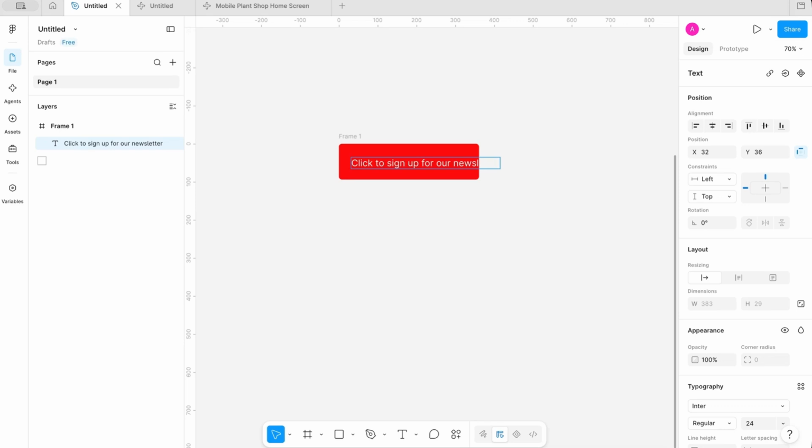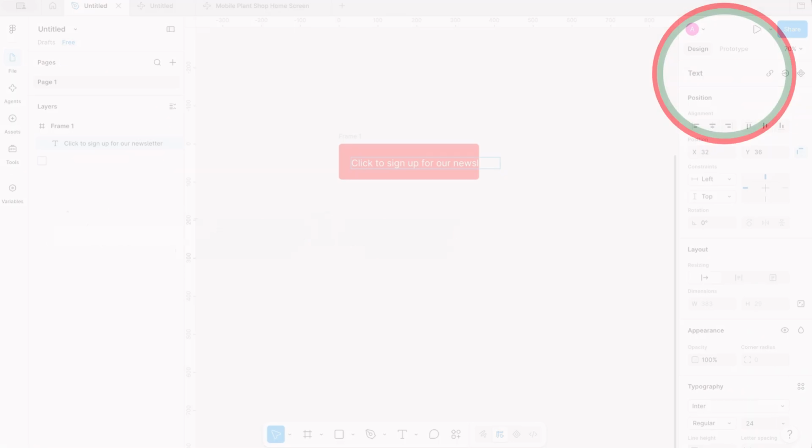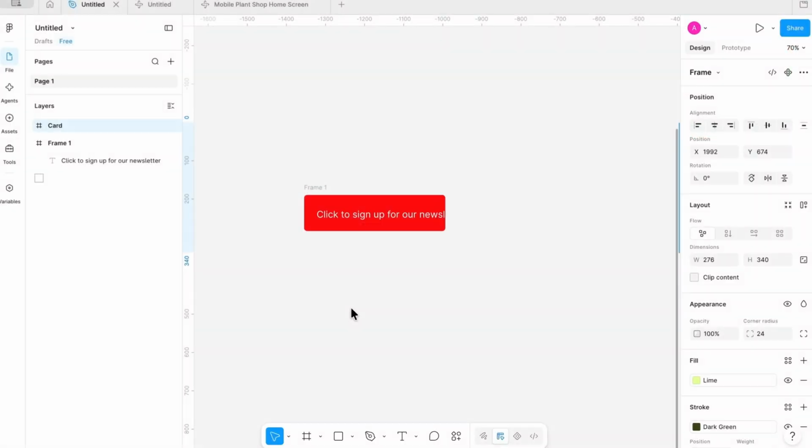It can grow or shrink its content. It can distribute items evenly. It can wrap onto new lines. And it does all of this instantly when you edit text, swap components, or resize elements. Let's see it in action.